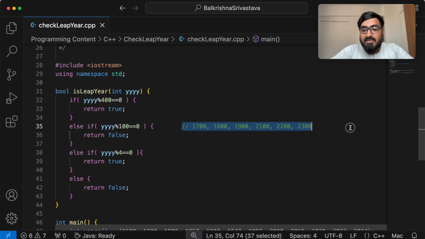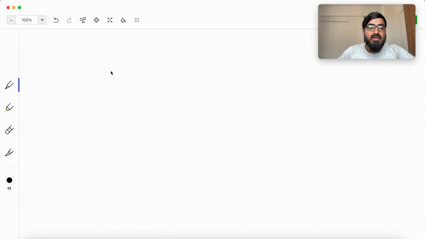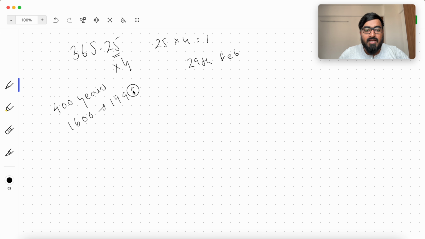Why are these not considered leap years? The explanation is this. We have been taught that the number of days in a year is 365.25 days. The logic behind the extra day in a leap year is that every 4 years this 0.25, multiplied by 4, becomes 1 day, which is adjusted as 29th Feb in the year. So let's consider an interval of 400 years, for example starting from 1600 to 1999.